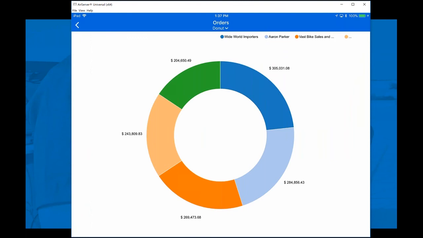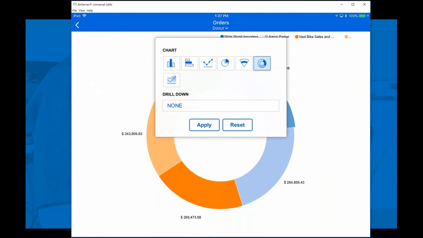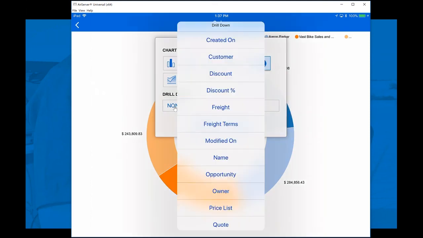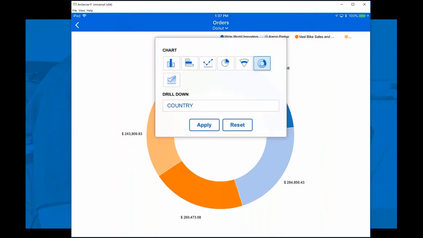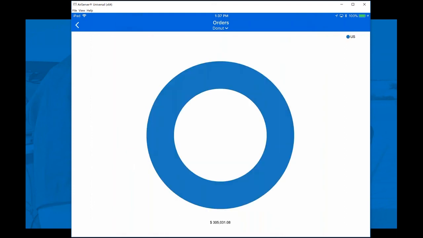Moreover, the chart type can be changed on the go just by tapping on the chart. You can see that by default we support up to 7 different chart types. And I can also slice and dice the data based on different fields through the drill down functionality. So when I tap on the none field here, I can pick one of the fields. So let's say country, and have the same data shown based on the country field.